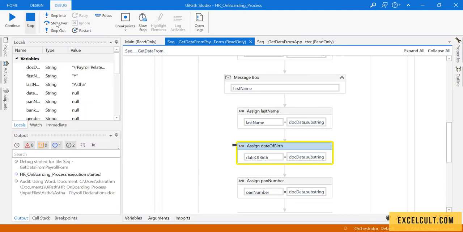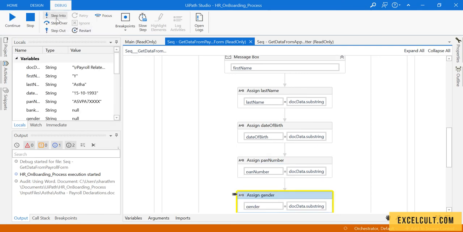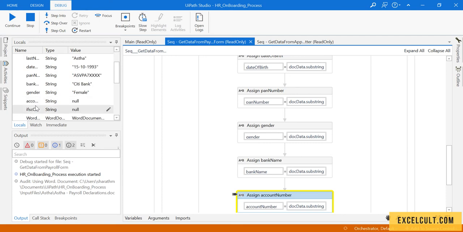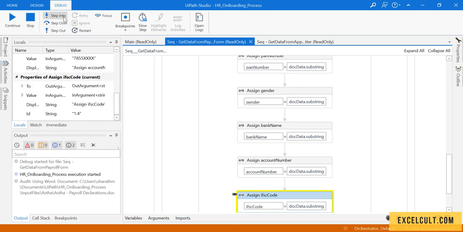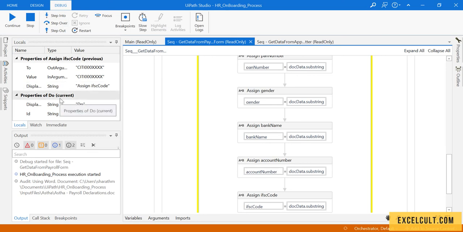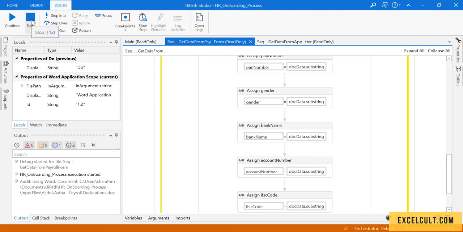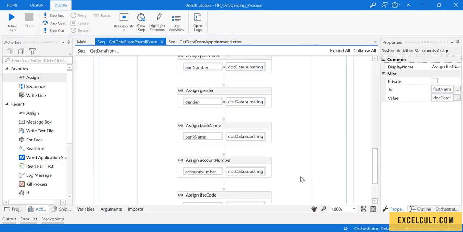And next, date of birth, it's this. If I just click on step into, it is able to fetch all the data from that particular string variable. Finally, we have got the IFSC code too. That's done. That was about the extraction of data from the doc file available to us.